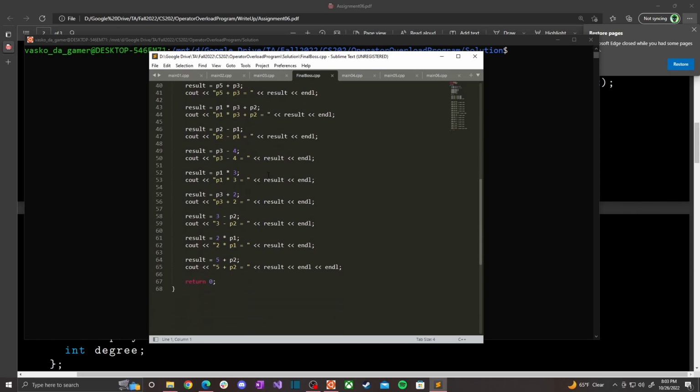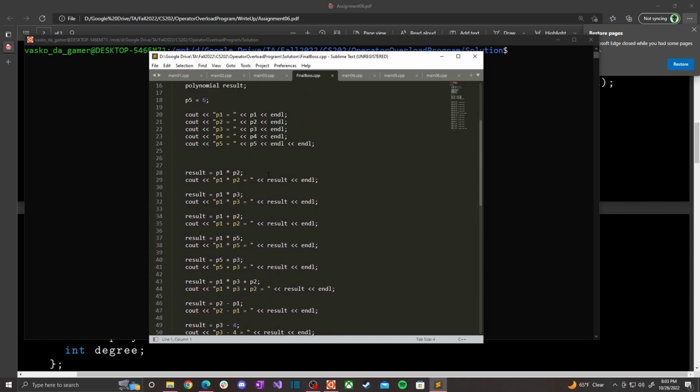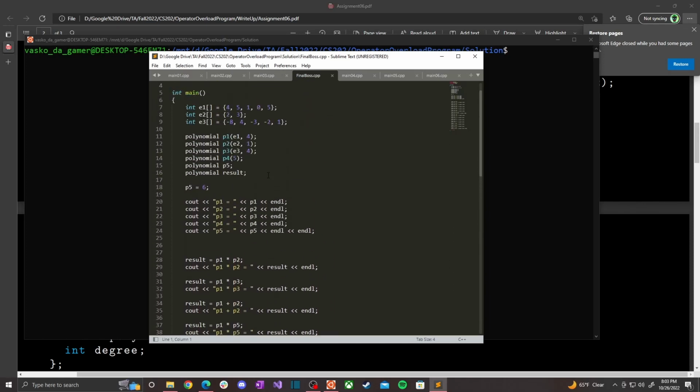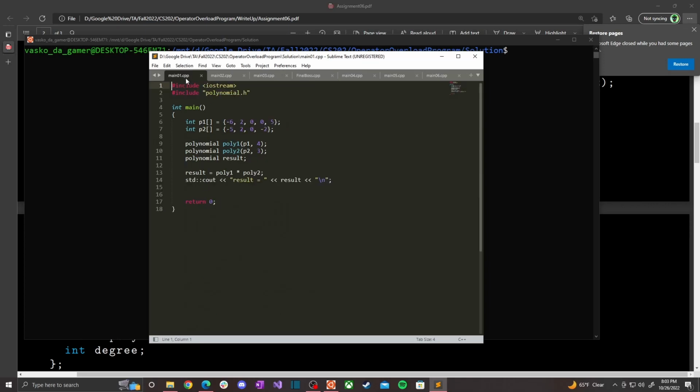I could have had just this one main only, but then the problem would have been that if one of these doesn't work, you get the entire auto test wrong. So I wanted to have these smaller tests so that you can at least get partial points if some operators work and some do not.